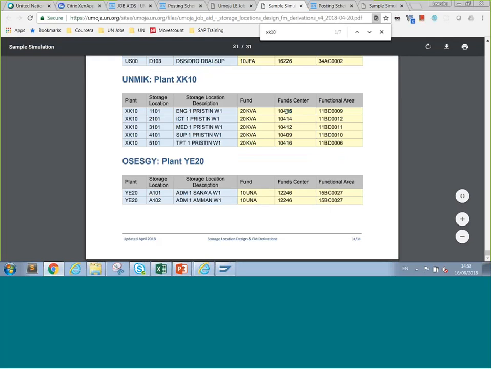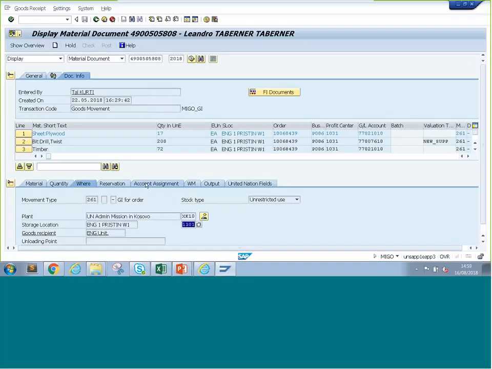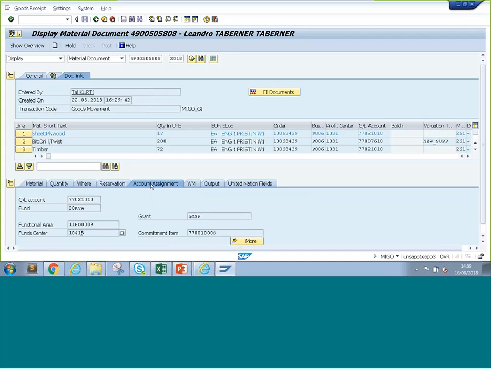So this one is the one you have to make sure that you indicate in the account assignment details when you are issuing out the materials. So in the account assignment, you have to make sure that the Fund Center and the fund are the ones related to the storage location that appear in the Where tab. Yeah, exactly. Yeah, that was the one final thing I forgot to mention there. Yeah. Okay. So thank you, Chris.